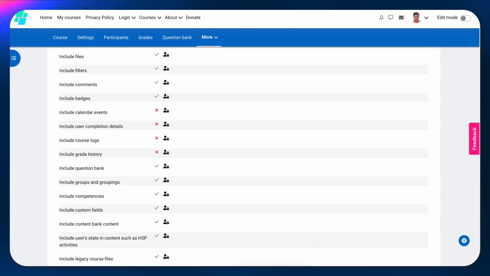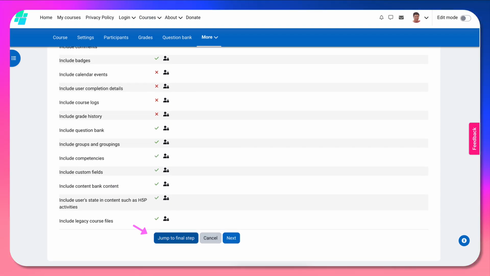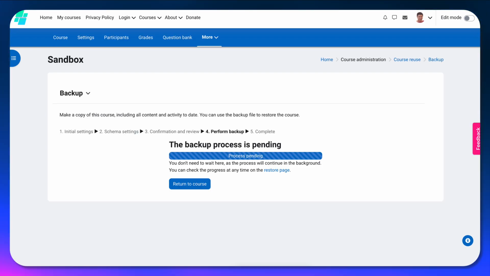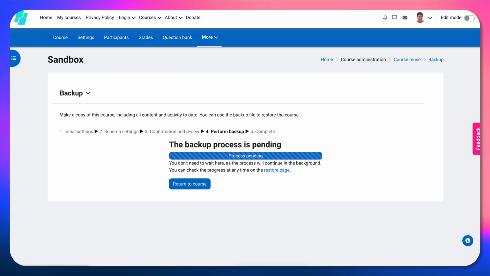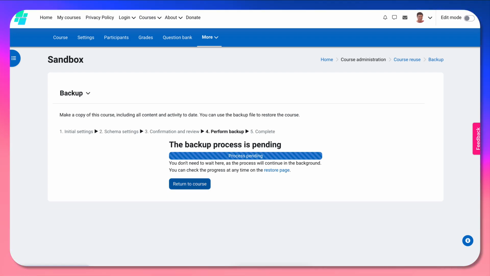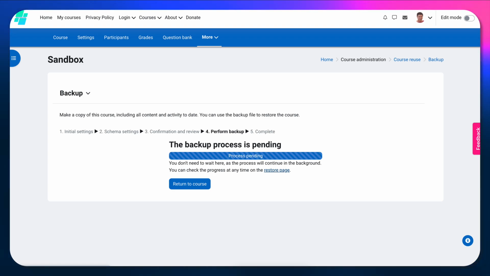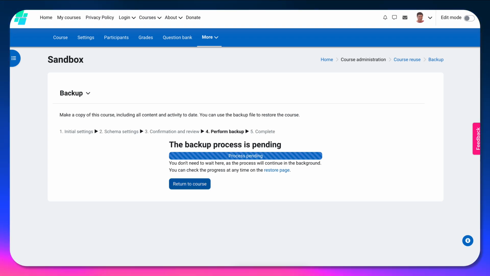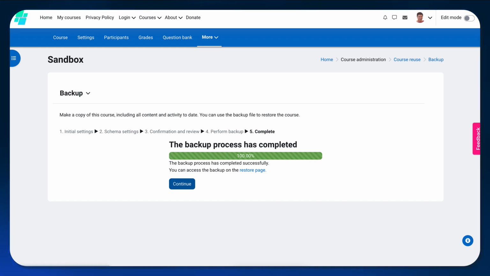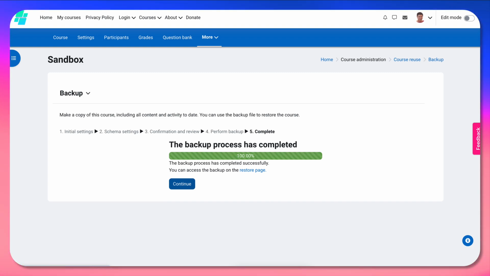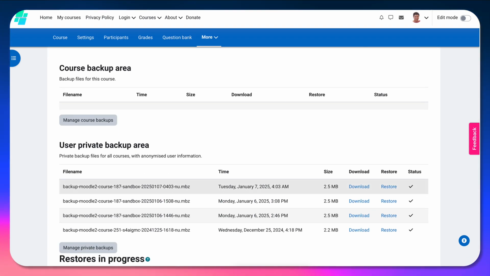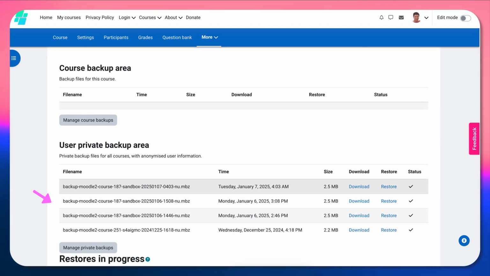And then everything's all set up. I can just jump to the final step. Notice what happens now. It is processing. I don't have to wait here, as it says. I can return to the course and check the restore page for the progress. So I'm going to go back into the course because, well, there, it's ready. That was pretty fast. Next, I'm going to go to continue and notice here is the course backup.